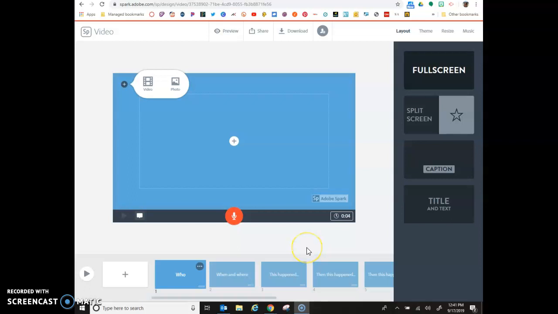Hey guys, I didn't want you to be confused when you tried to put your citations or your references on your images for this project. So I wanted to show you real quick how that would work on Adobe Spark.